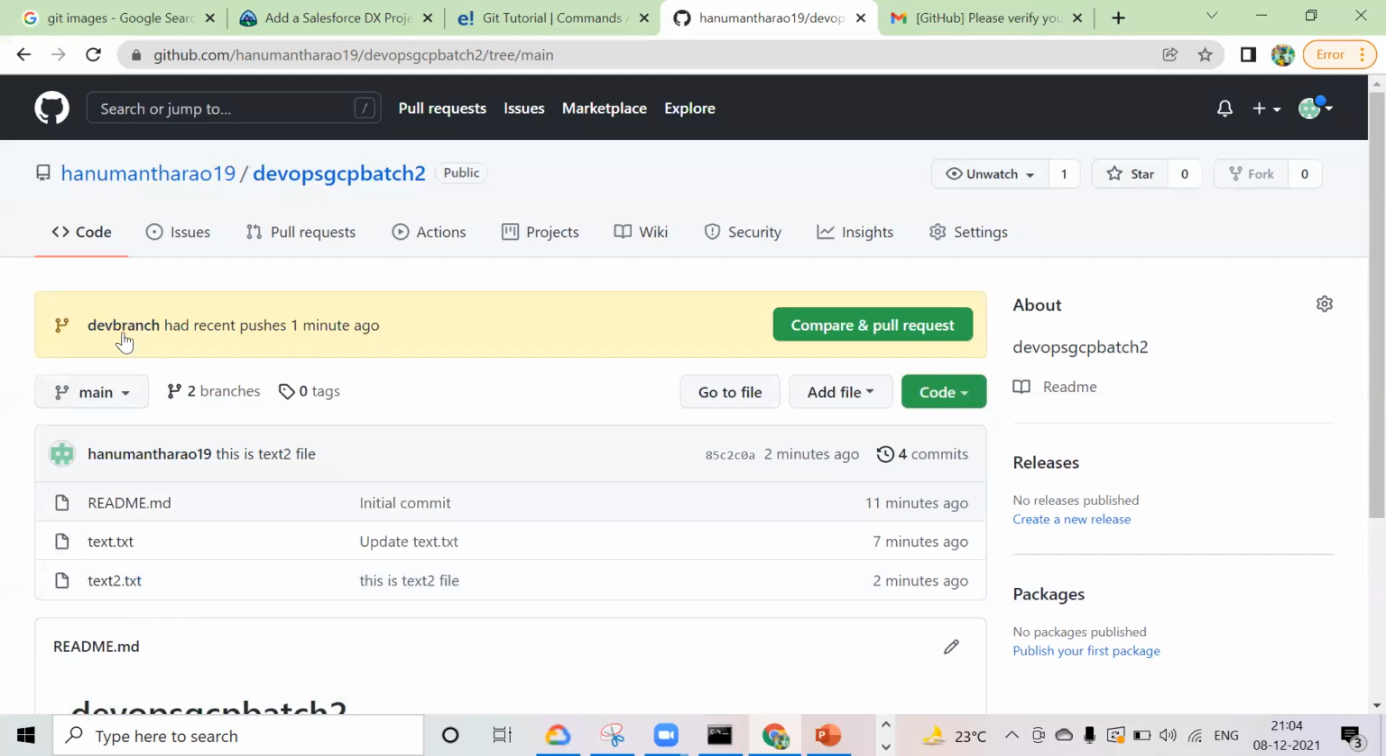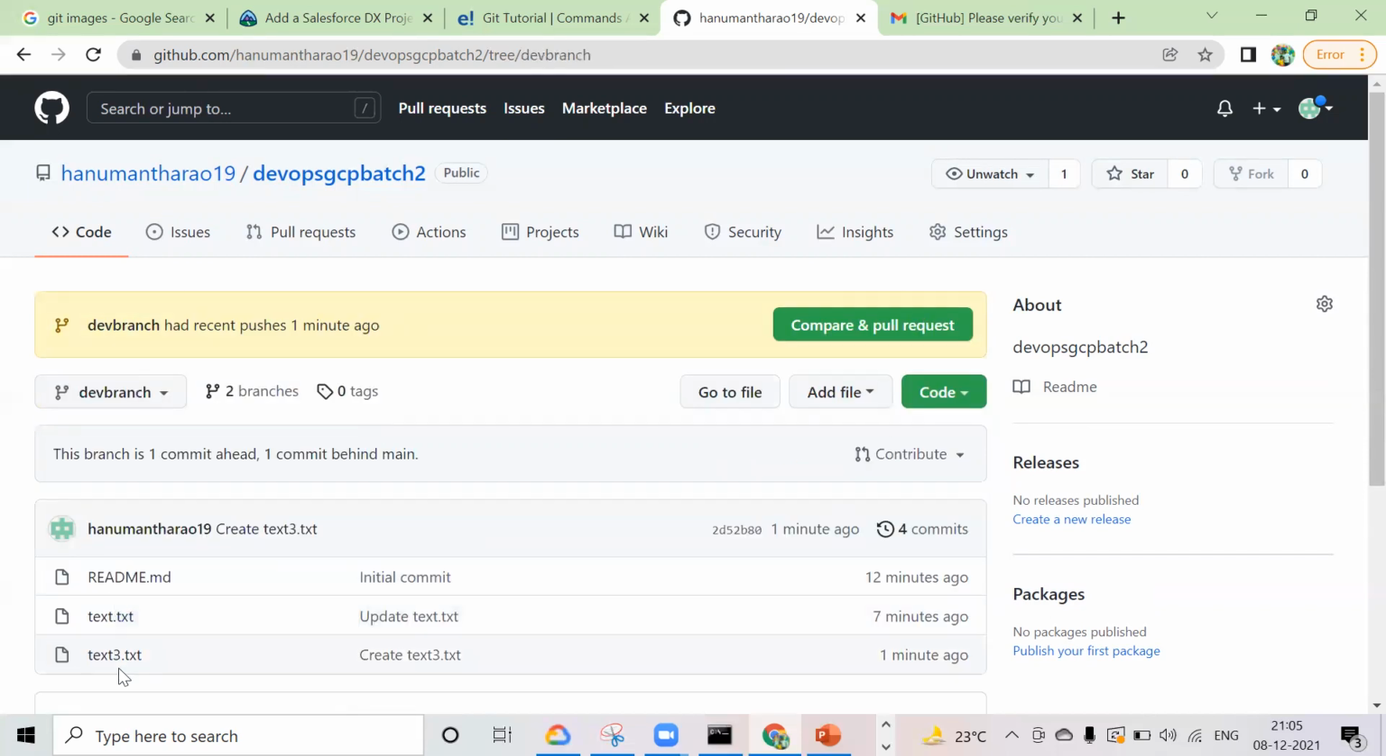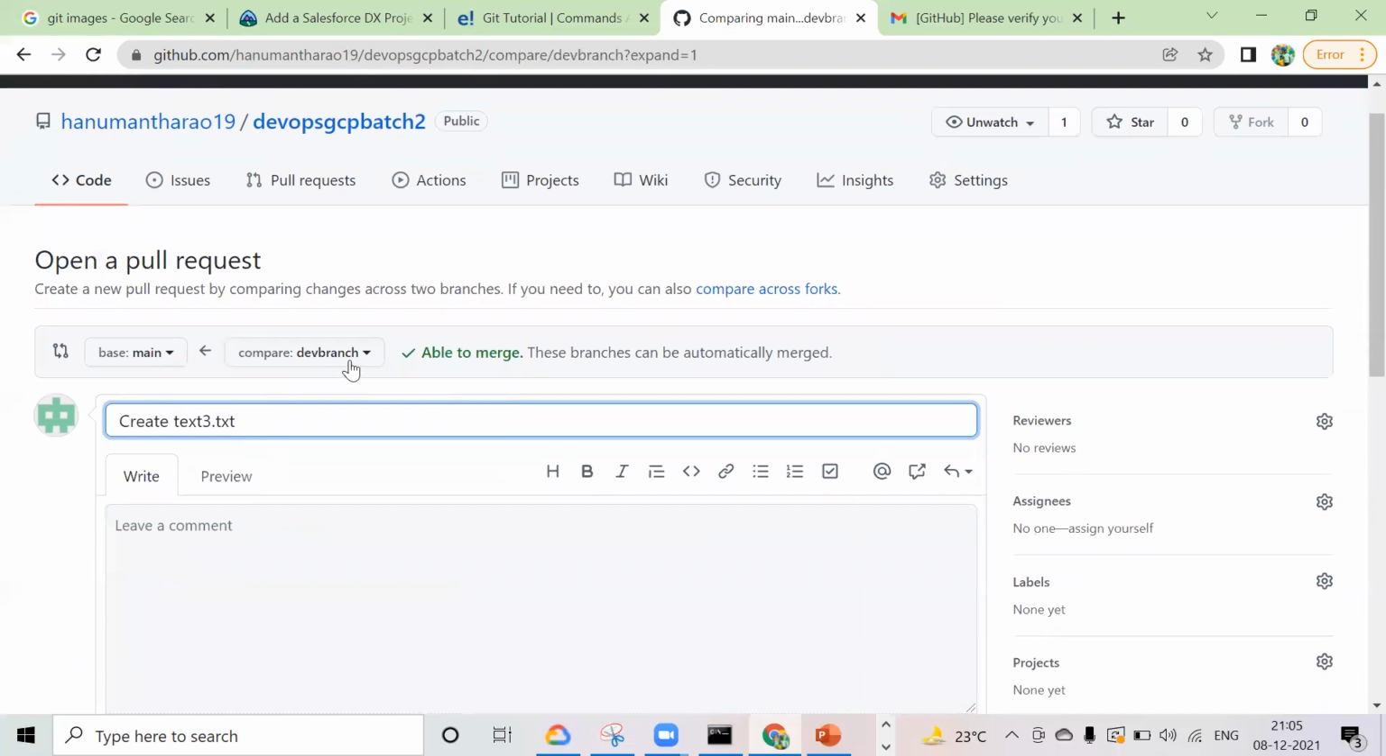If you observe here, the dev branch had a recent push, 1 minute ago. That means recently, 1 minute ago, the dev branch had one change. Recently we added one file in the dev branch. Okay, if you click here on compare and pull request, here simply you can merge this dev branch into this main branch.